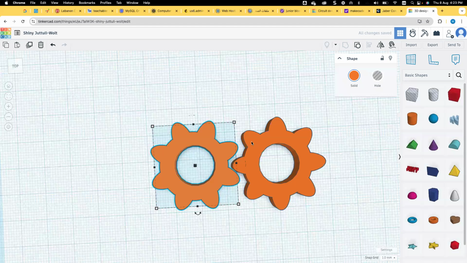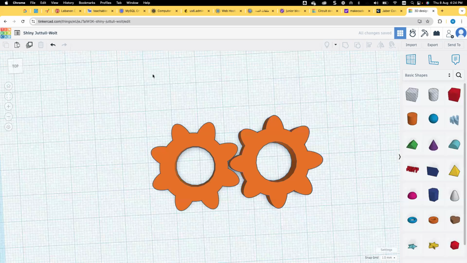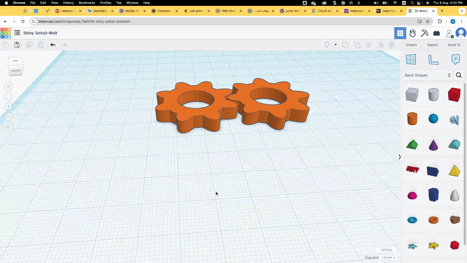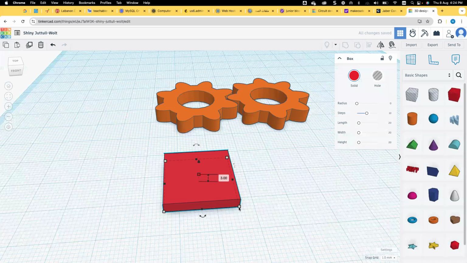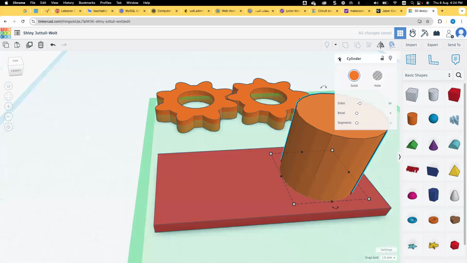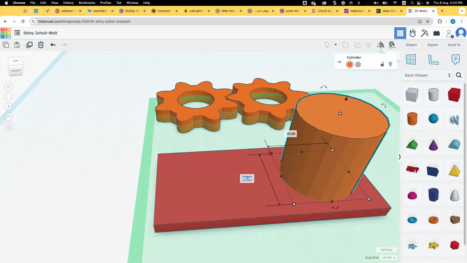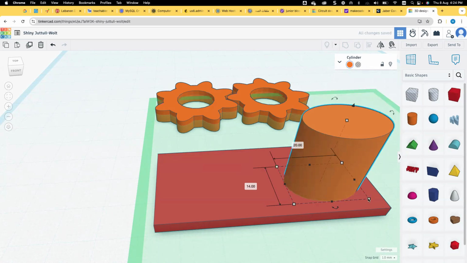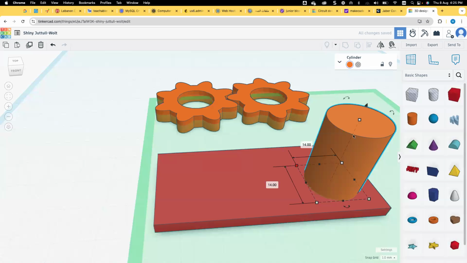So what I need here is simply a base. I will create the base for like 5 or 3 millimeters. I will make it bigger in order to have it on the 2 gears. Okay. Then I will take a cylinder and if you remember, the hole I've created is like for 15. So I define the size of the cylinder as 14 by 14. Okay. And no need for all this height.